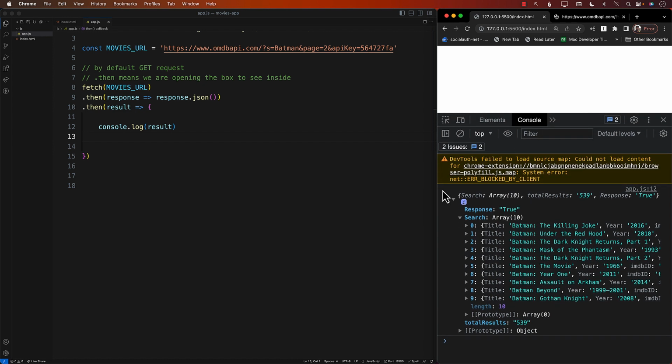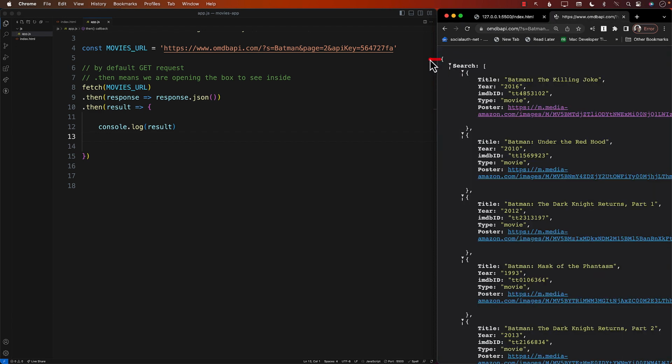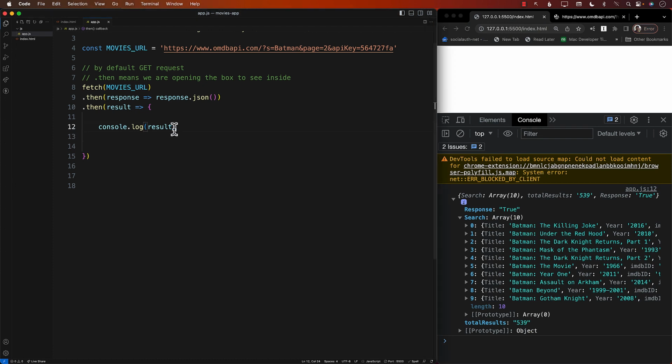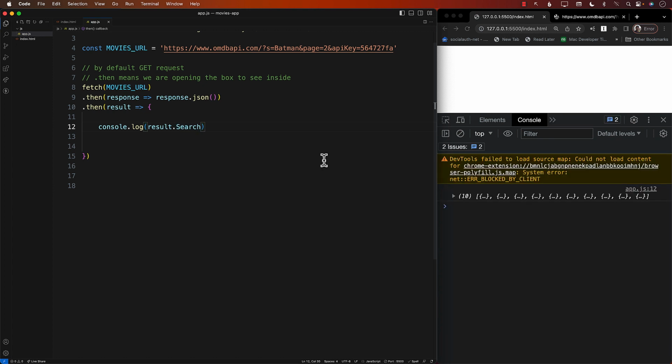I mean, we're looking at this whole object right now, right? It kind of looks like this, starting from here, right there on the top. The property that we are mostly interested in is Search. So there is a property in our JSON result which is called Search. And the Search contains the array of elements, as you can see.